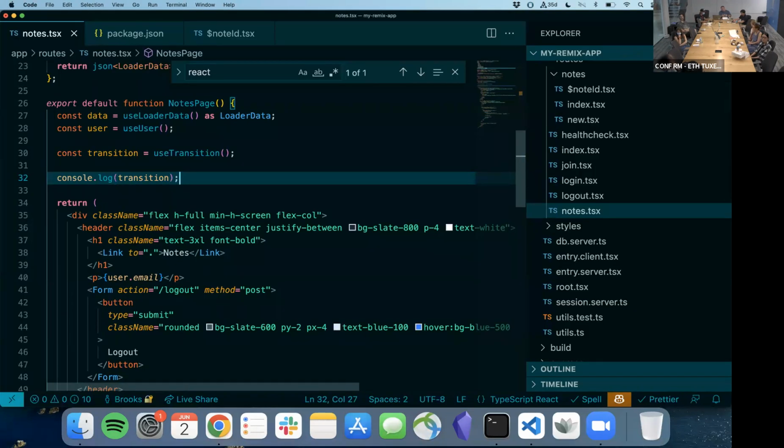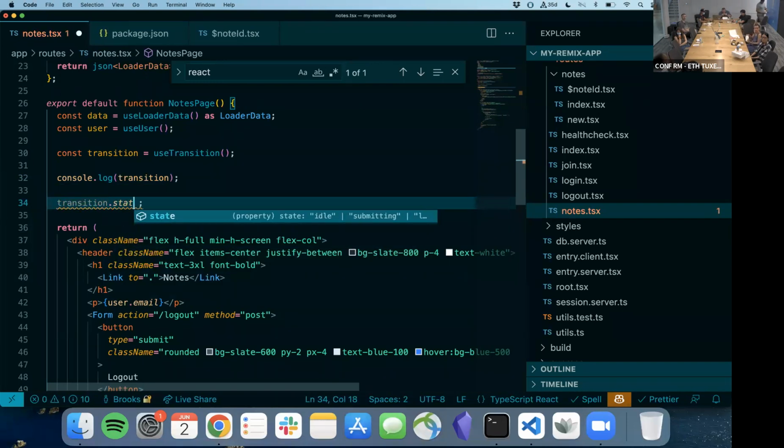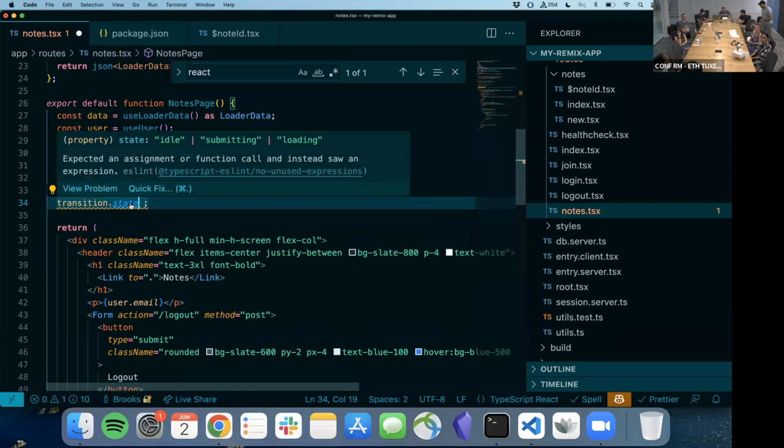So if I get into transition, let's pull off that state because that seemed useful. If we look at the state in TypeScript, this is why I love TypeScript, because it tells you things. It has three different states that it can be in: idle, submitting, and loading. Anyone want to take a guess as to what these three states mean? No guesses? I'll give you idle. Idle means nothing's happening. Submitting is like the user just submitted a change and it is pending, and loading is like the initial get.